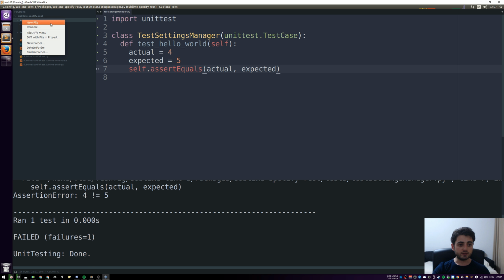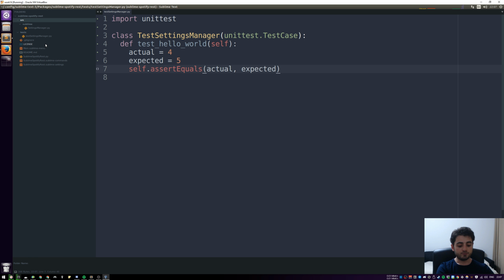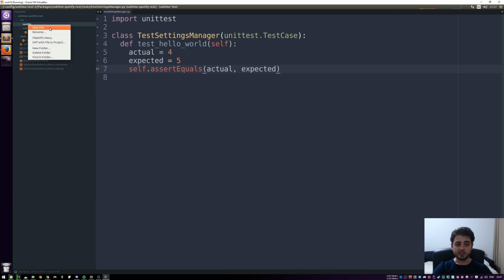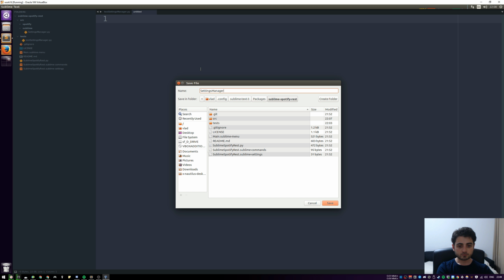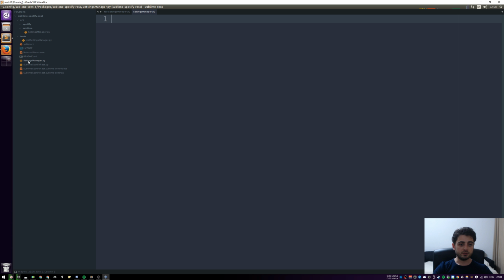So first we're going to create a folder here under source called Spotify, right? And usually we would put a file here called settings manager, and then we would bring it in our tests, and then we would test it. But remember, if the files that we're working with are not in the main directory, then we will be forced to restart Sublime all the time. So while we develop it, we're going to create it in the main folder, right? So we're going to leave the Spotify folder as is right now, but we're going to create the settings manager in the main folder. Okay, so it's here.